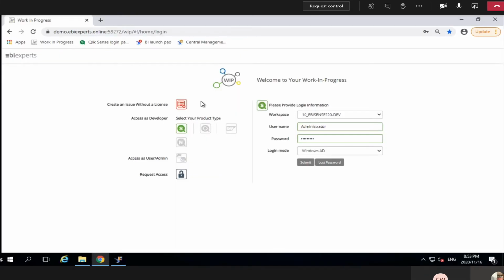Great, so this is WIP, where you log in. Let's start, you can see on the left-hand side you have a couple of capabilities over there. You can create an issue without a license. So anybody in the organization without having a license to WIP can come and create an issue.